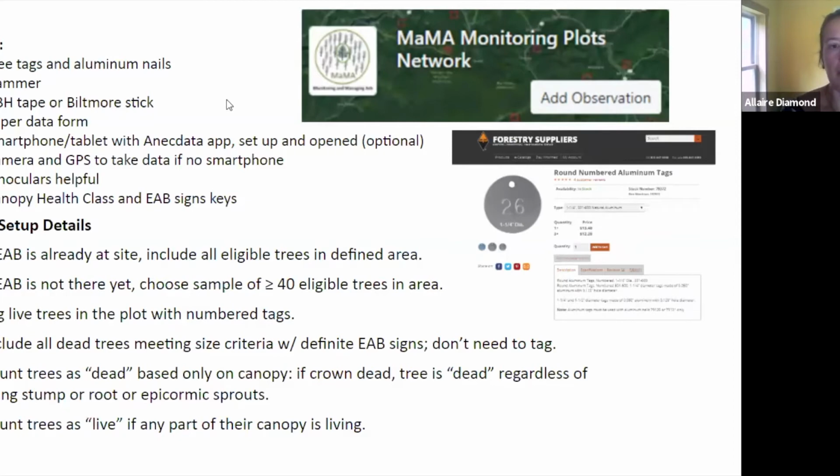A tool for measuring DBH, tape or Biltmore stick. We encourage always having a paper data form and always taking the data on a piece of paper, as well as, if you have it, taking it on the NX Data app, which can work even without a cell signal. It helps to have it opened before you get out into the field on your smartphone or your tablet. I've worked with these on tablets and on smartphones, and it does work pretty well, but there's always a chance that it won't, and I have lost data before, so it's always helpful to have the paper data form to be able to re-enter that. I would say paper is essential. The smartphone is great, but less essential.